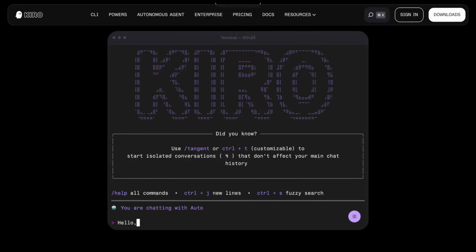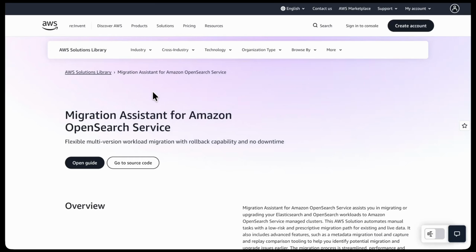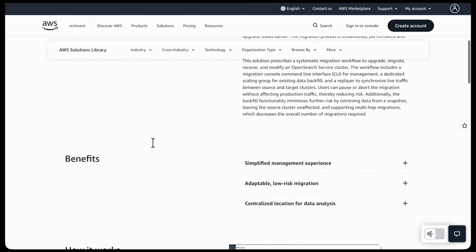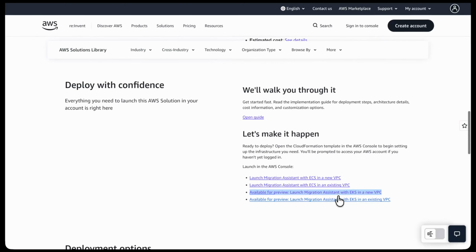Today, we'll be using the Kiro CLI to perform a migration from Elasticsearch to OpenSearch on Amazon OpenSearch Service. We'll be using the Migration Assistant for Amazon OpenSearch Service to do this migration. And I've already deployed Migration Assistant in EKS in a new VPC.